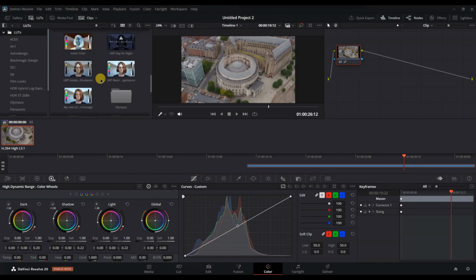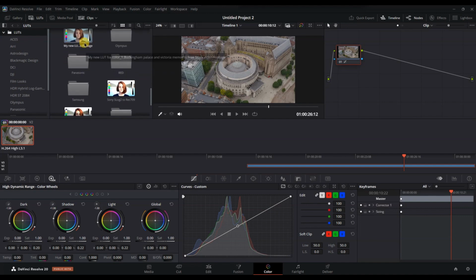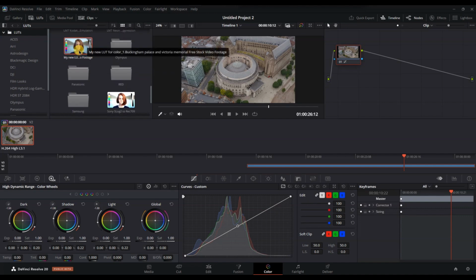Next, to apply a LUT, simply drag and drop it onto the clip in your timeline. Once you apply it, you will see the color change immediately on your video. And that's it. Now you know how to add LUT in DaVinci Resolve.